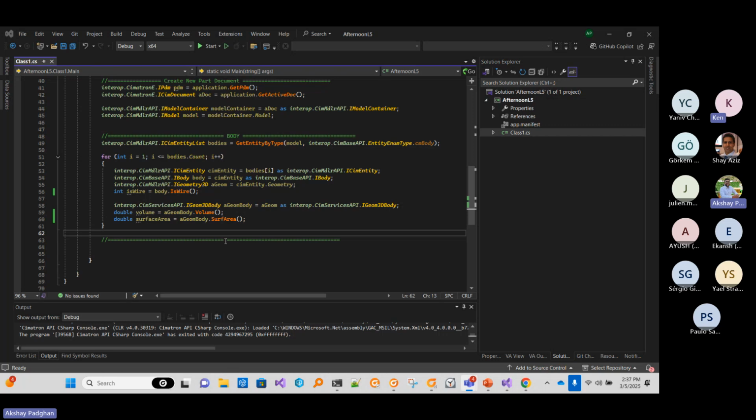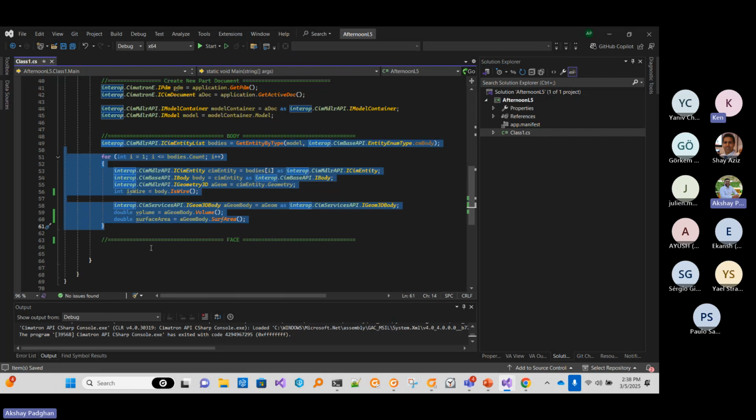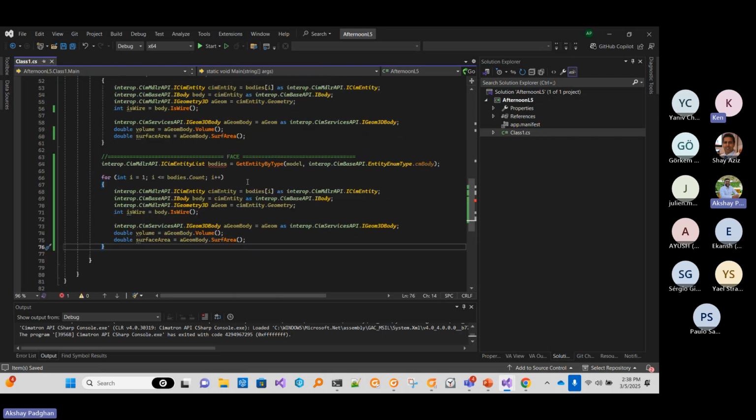Okay, so let's take face. We have to copy most of the things. As I said, the baseline structure is the same. Only some kind of object is getting changed. So instead of body, we are asking for faces. So let me change the variable name to faces. Okay, so at the end, this is the entity list.